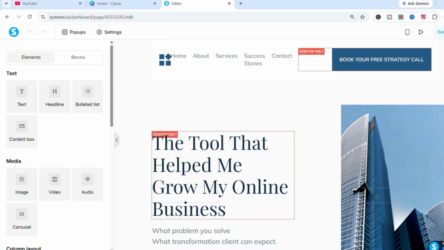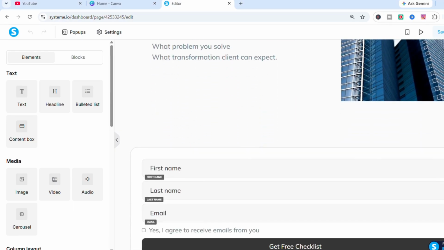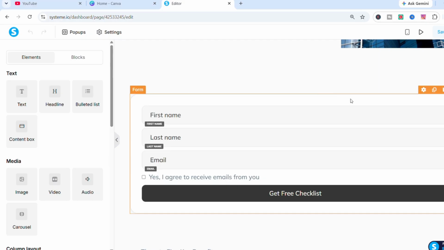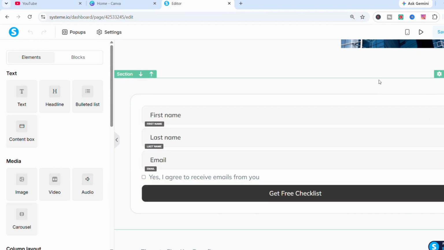Step 2. Add a lead capture form. Next, add a form to collect your visitors' names and email addresses. Offer something valuable in exchange, such as a free guide, checklist, or mini training. This helps you build an email list of potential clients.